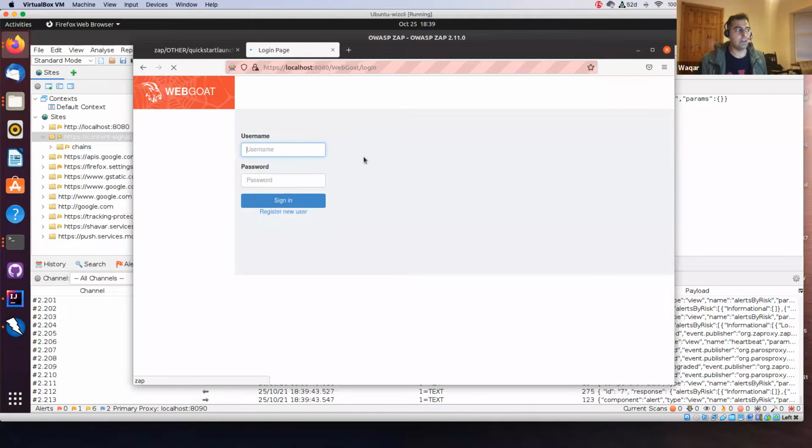So now we are at the login, right? And this is your WebGoat login. I don't know, are you guys still available? Are you guys still seeing my screen? No, it isn't showing. We can only see your face.